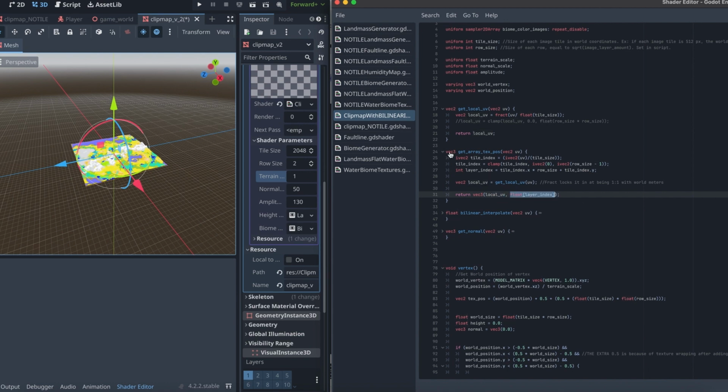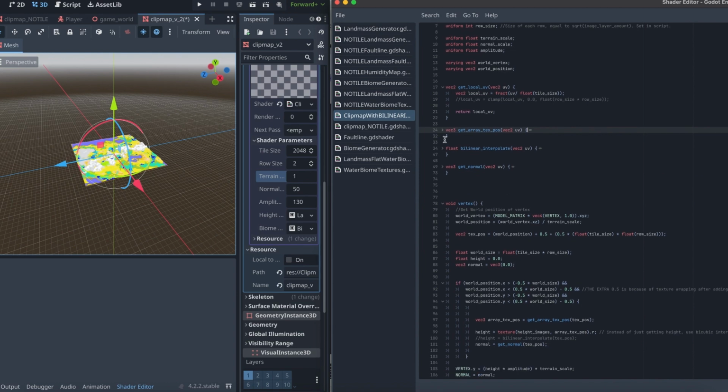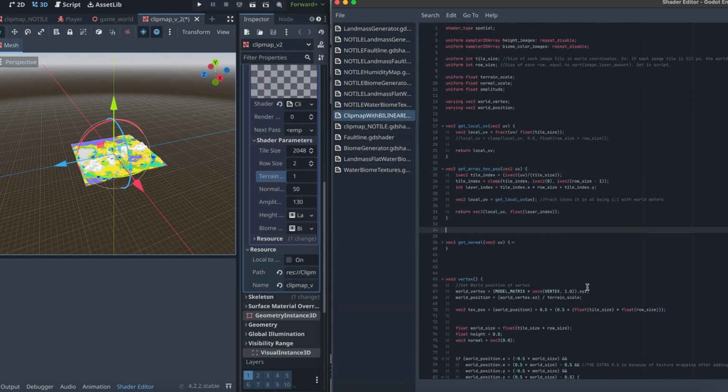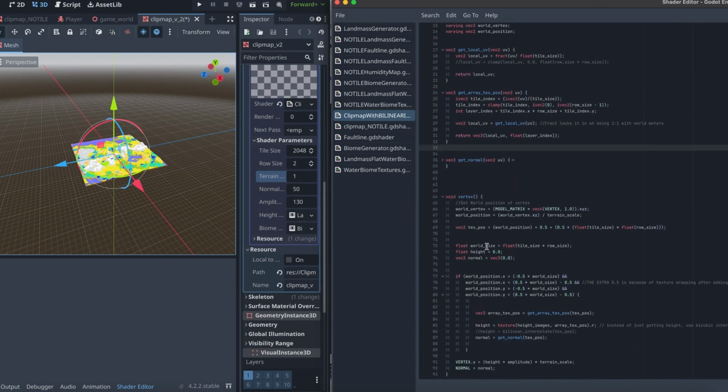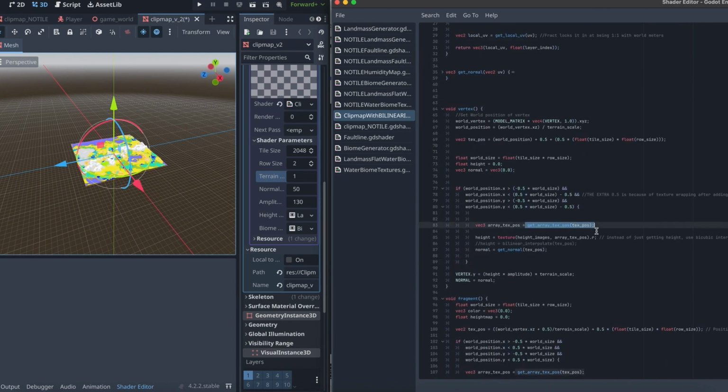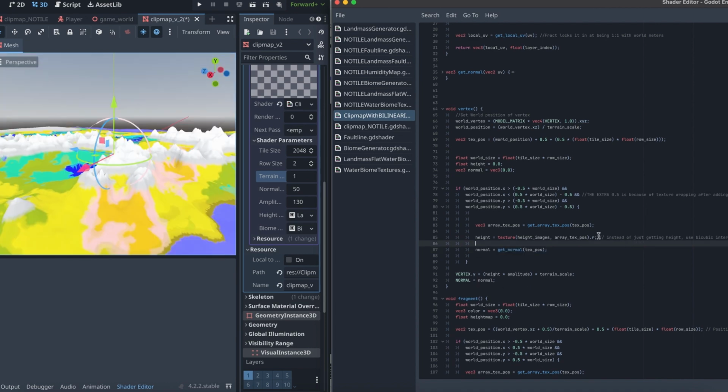Back to the vertex function. And I just realized I don't even use this bilinear interpolate function, so sorry if that looked intimidating. Once we have our array texture position, we sample our height map. And then before we finish up, we want to get our normal and set a normal map for the clipmap that matches up with our terrain.